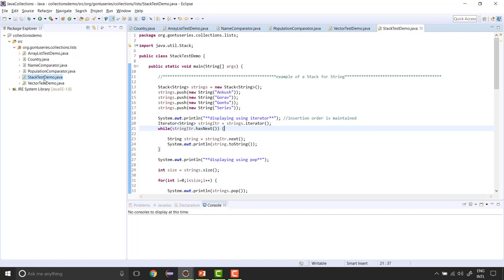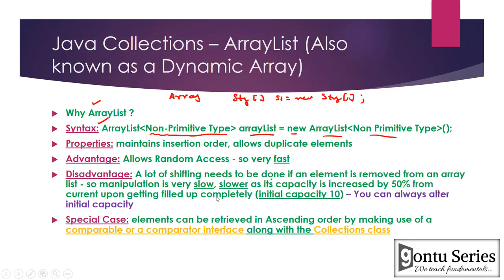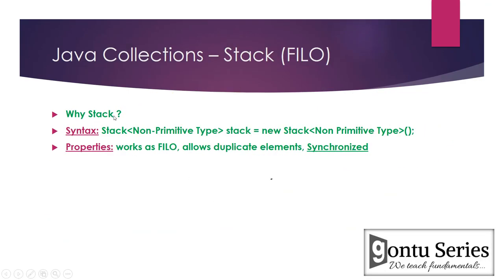Okay, so let's now look at the stack. How to create a stack? Well, this is the way. Stack. Why stack? We have understood. Because in our project we want a Java collection which will allow us to add as many elements as we want, but when we want to retrieve any element from it, it should pose a restriction that it allows us to retrieve only the last element. That's the reason why we use a stack.